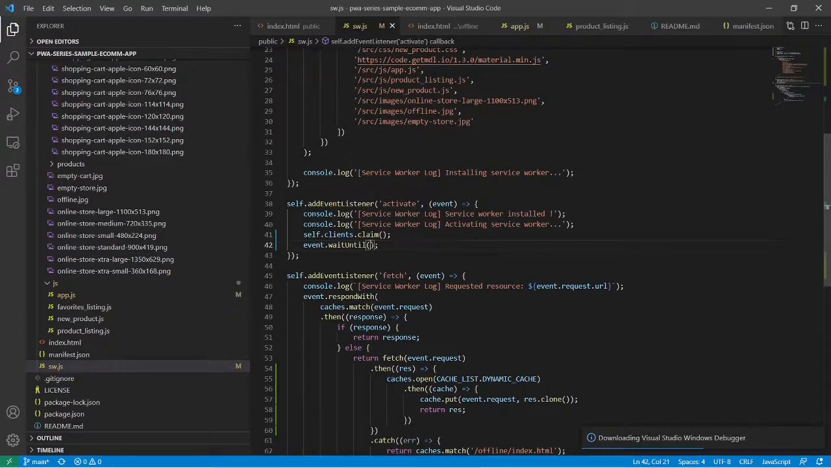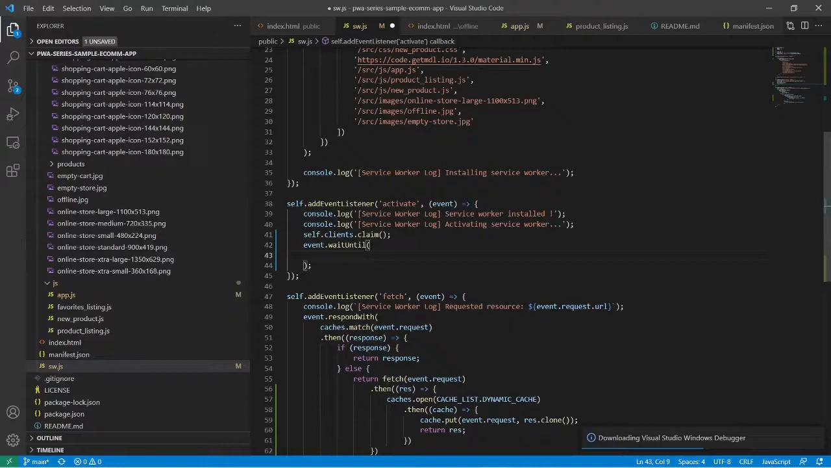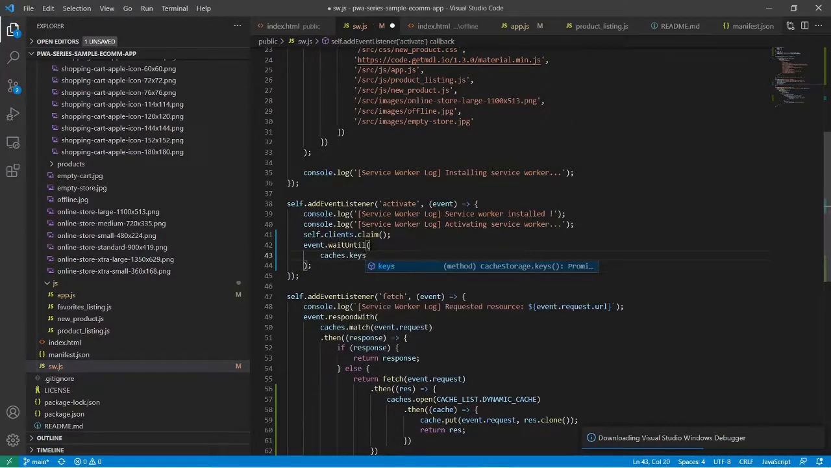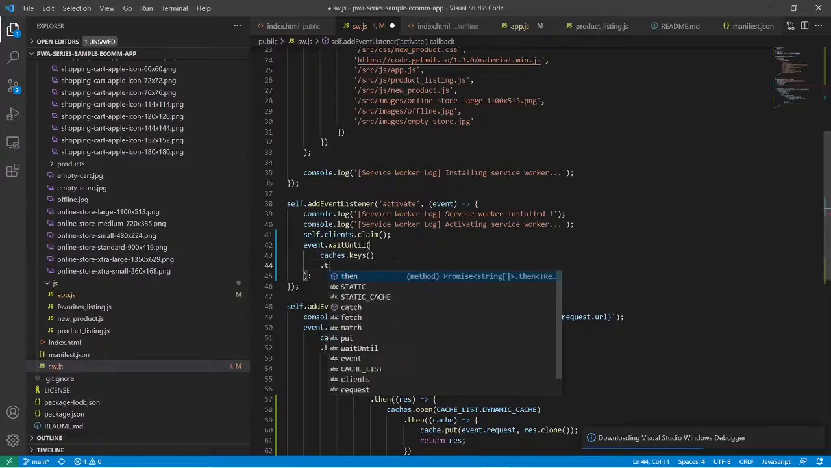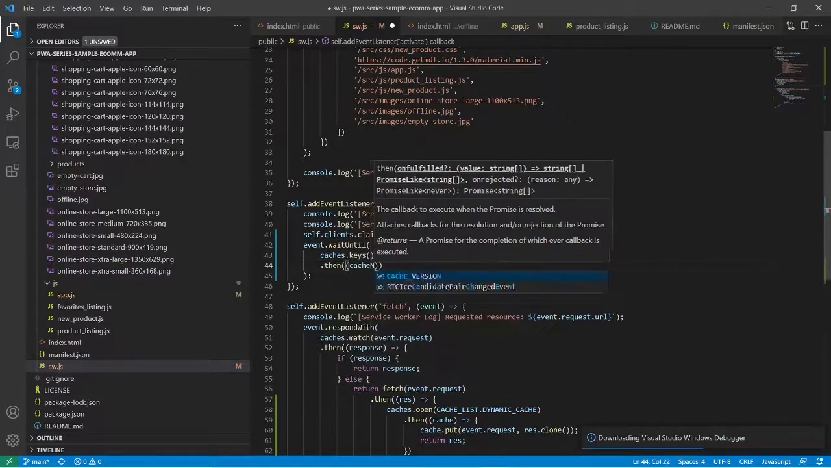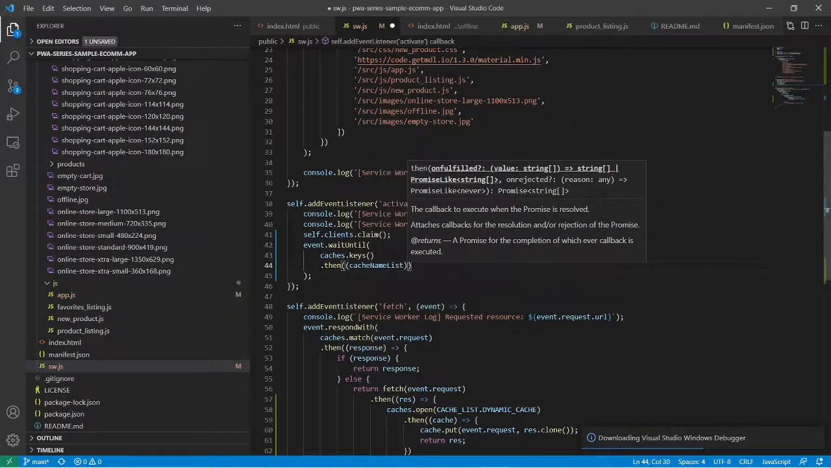So in here, what we do is we actually get access to cache names that are available. That is done through the keys method, caches.keys. The keys would give access to all the available cache names in an array through a promise. So we can use the .then method to get access to that array or cache name list. You can name it anything else.